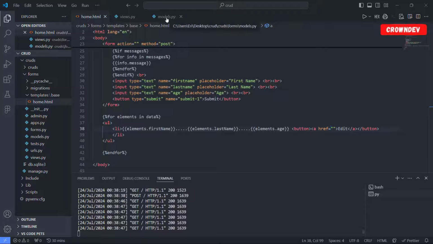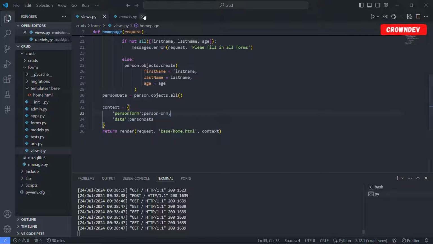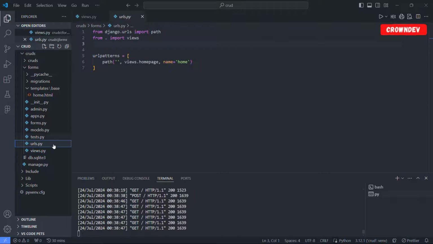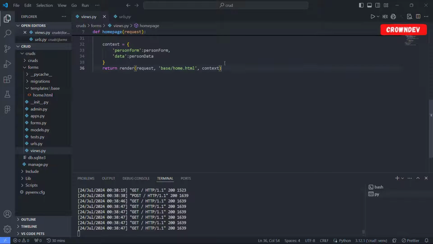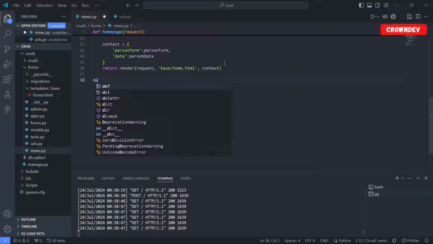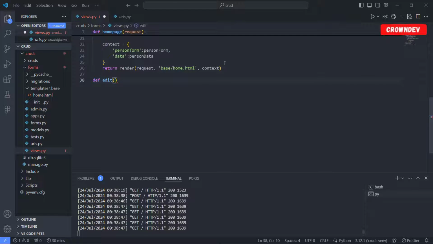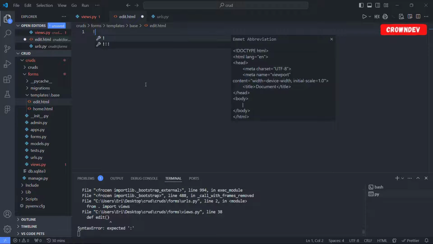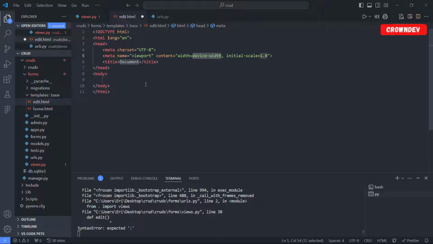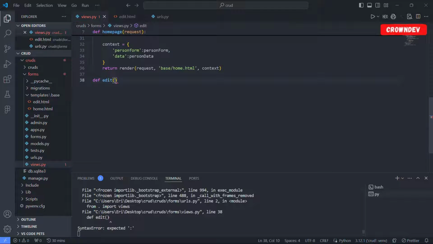So let's go to our URL. Okay, let's go to our views first. Now let's create a view called edit, but before then, let's create an HTML page. Let's create an HTML page called edit.html. So now in our views, let's create an edit view.